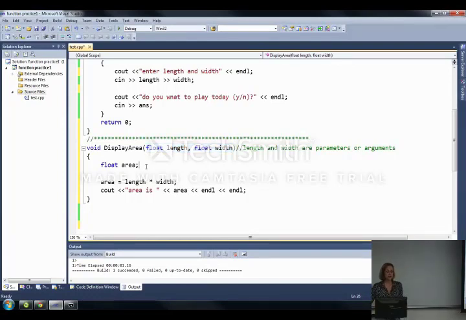Now, this guy right here is what we call a local variable. And what do you think I mean by local? Specific to the function. Only known inside that function. Only known inside display area. Okay? So, any questions about setting up this function so far?